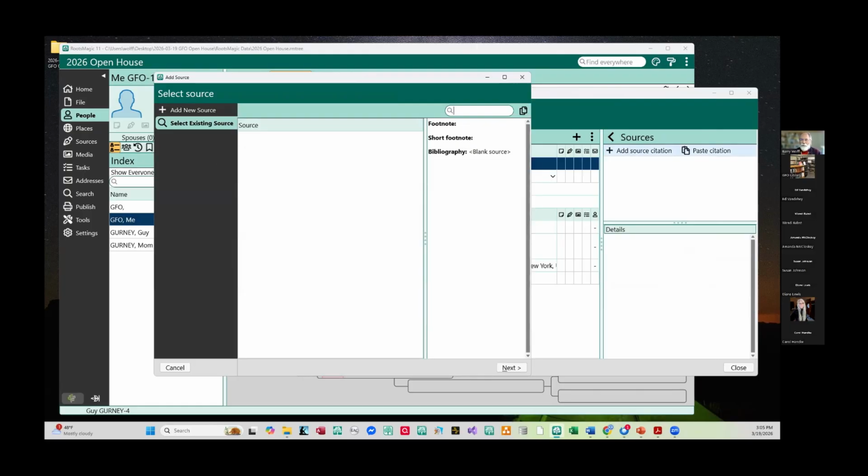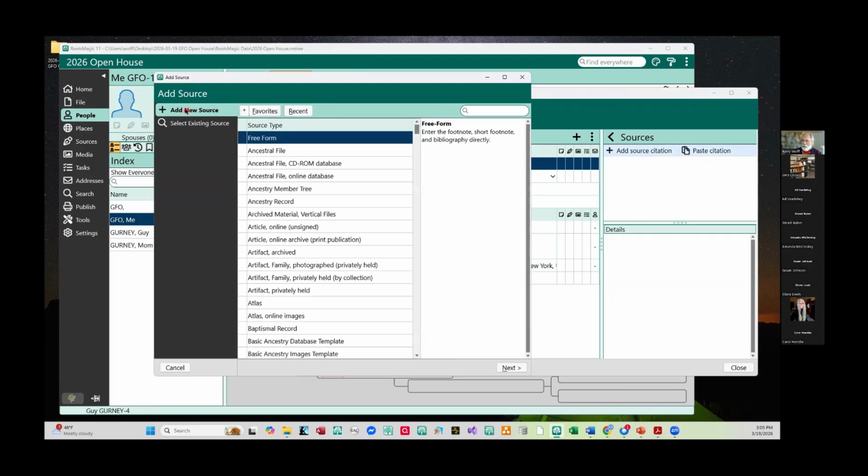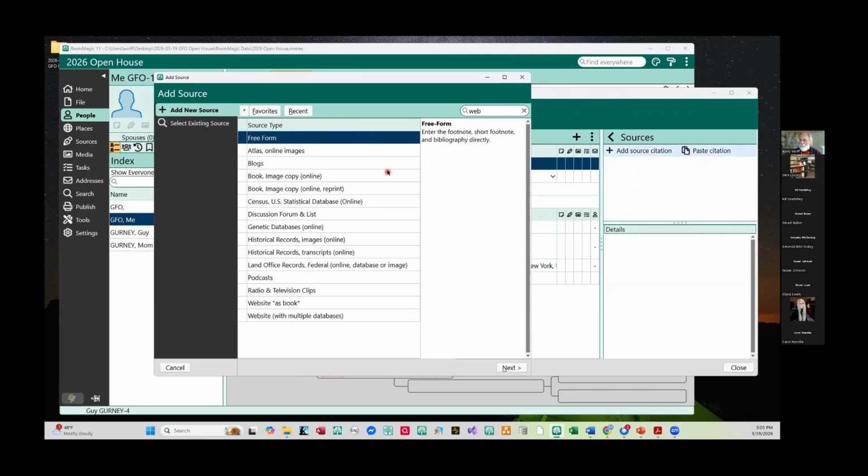And then the window opens. If there were already sources attached to this fact, they would be listed over here. I click on add source citation, and I can either pick an existing one, if one existed, and go find it, or I can add a brand new one. By clicking on add, now I have the list of the 400 plus source types to go find one. And I'm going to go find one that's for web.